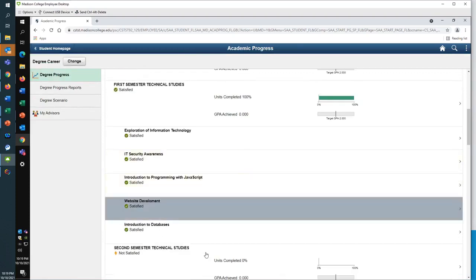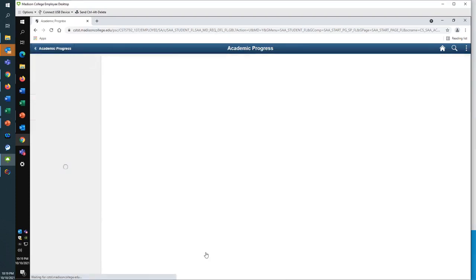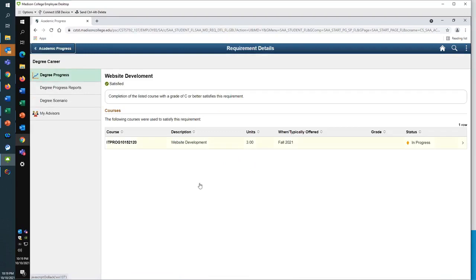So if we go to website development on her page, again, the code for the class, and then the number code for the class. The title, this one's 3 units. We click on it.